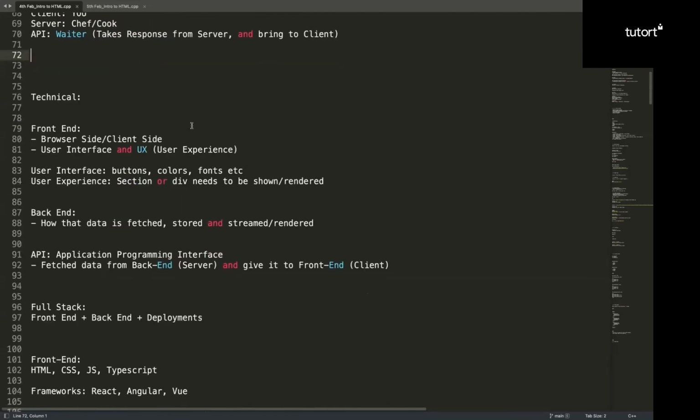Then we come to the technical side of things. Front end: when you say front end developers, they are working on the browser side or client side of the code, which is responsible for UI and UX. UI is user interface, UX is user experience. What is user interface? The user interface, as you can see in an application, has no functionality, only the interface. Button size, colors, fonts, gradients, etc. are user interface. User experience means which section should be where, which division should be where, how it should be shown and rendered, how as a user you're experiencing the web page.